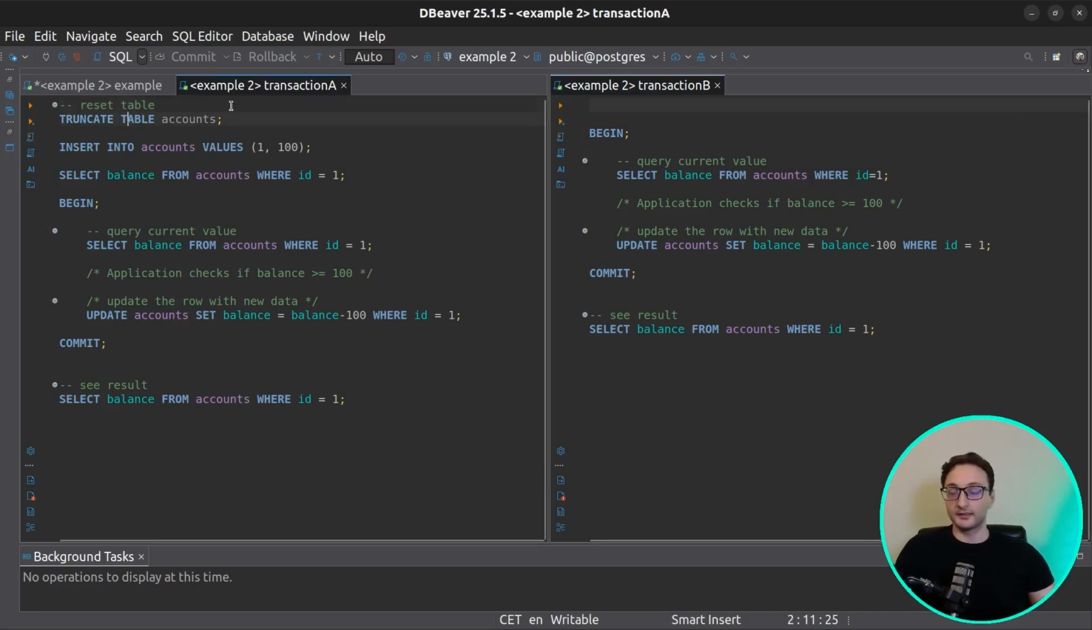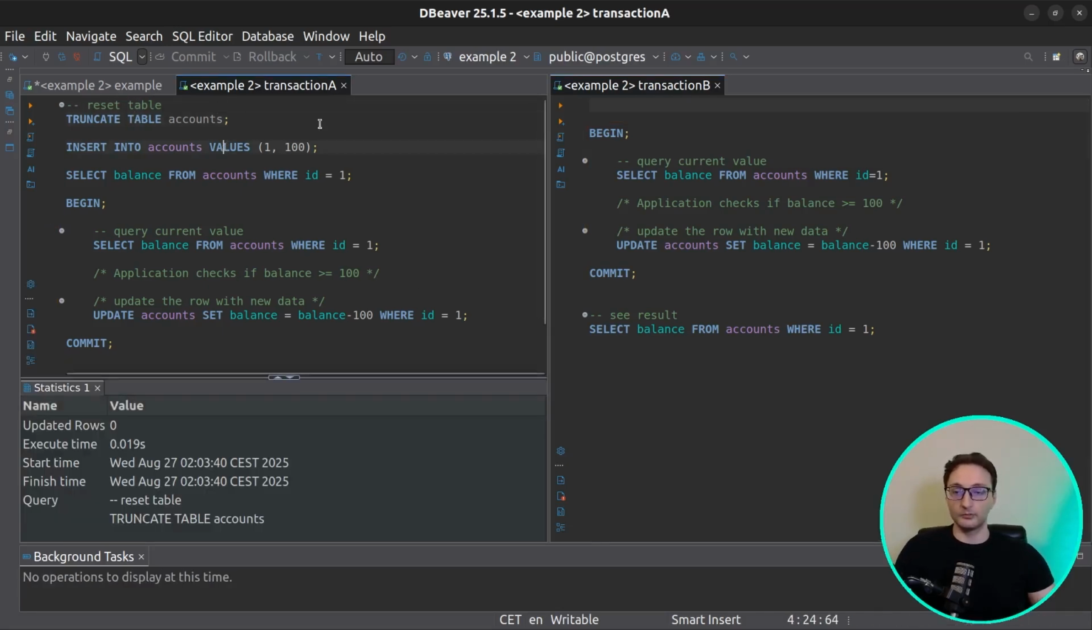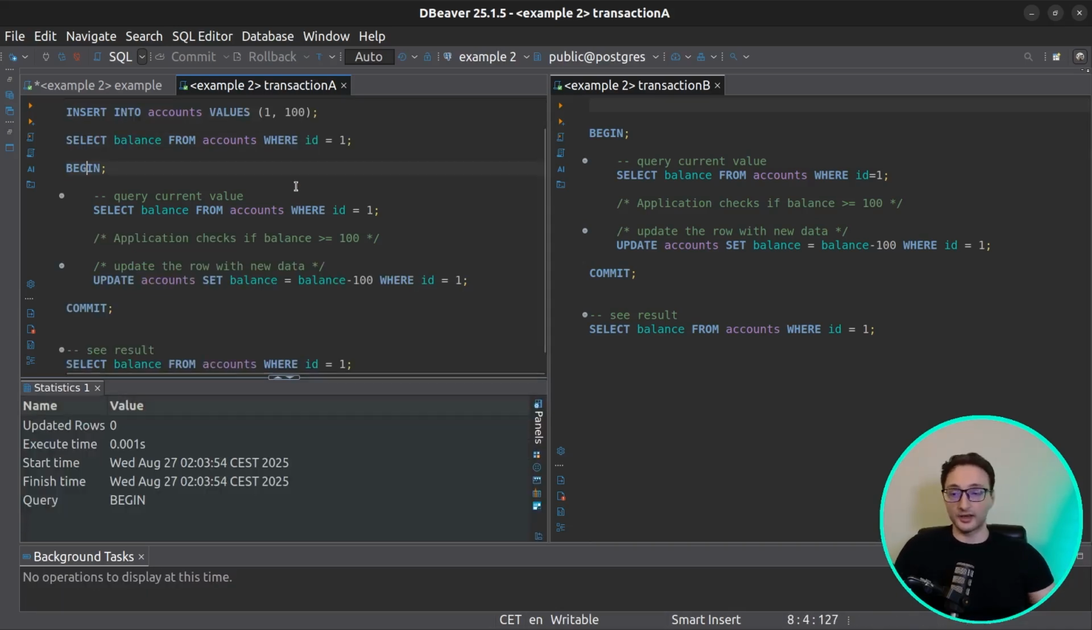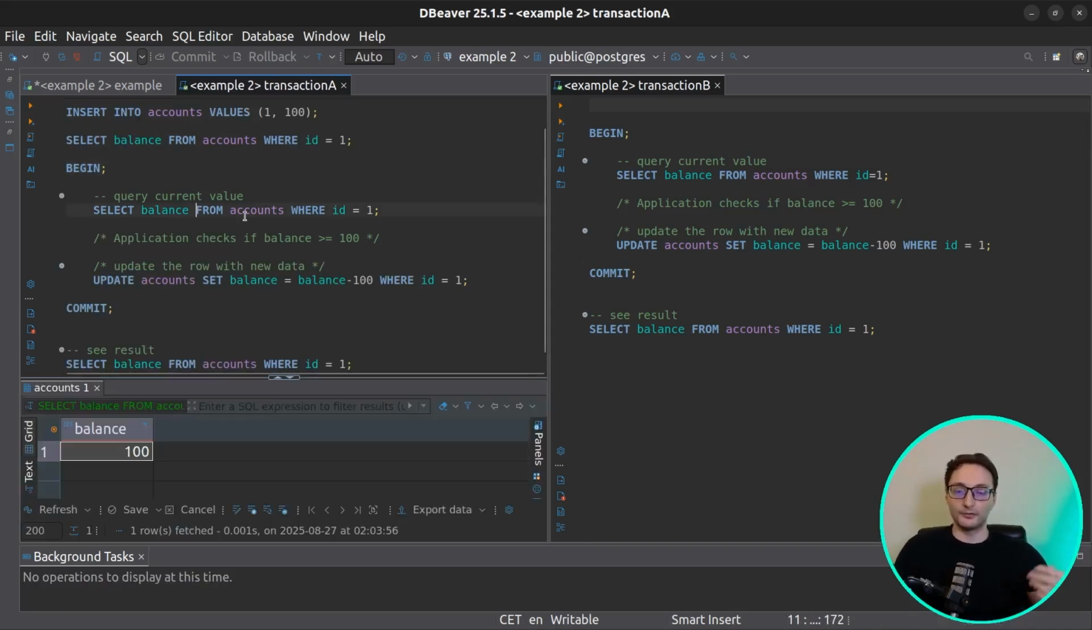But first, reset the table. I'm gonna truncate the table and insert the same row. So I start a transaction and query the current value. The idea here is that I might have an application that checks if I have enough money on my balance to satisfy the request. In this case, we're just going to subtract 100 from the balance. First we query the balance, and then we update the row.